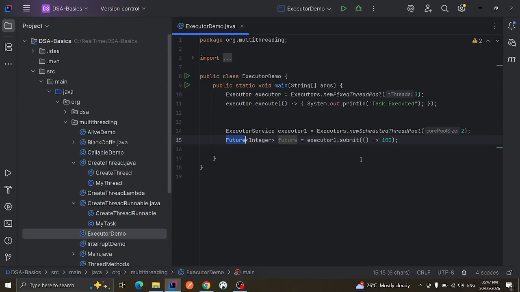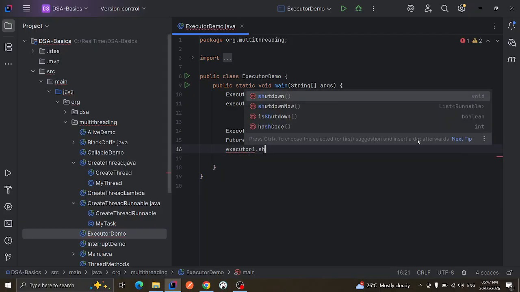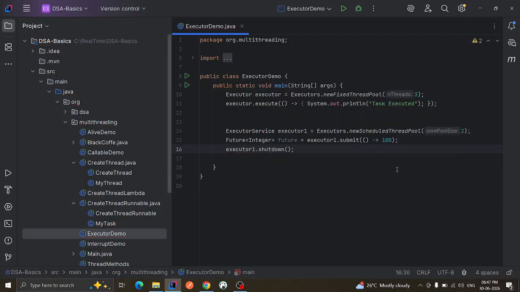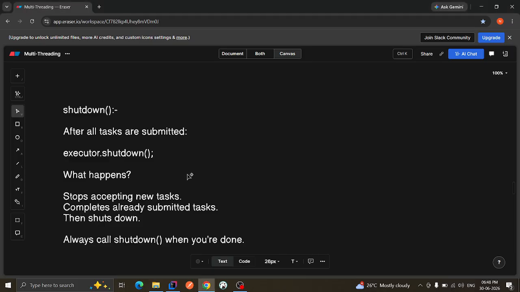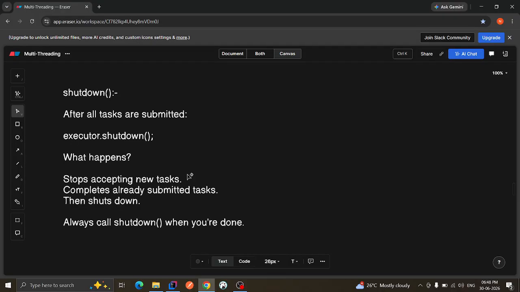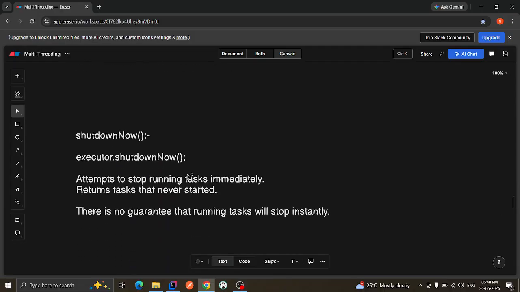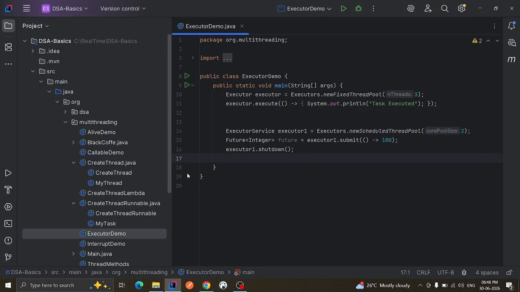So for example, you can see after this job is completed, I will call executor1.shutdown. That's it. It will shut down and it will not accept any new tasks. So it is always recommended to call shutdown once everything is done. Okay, remember that. And now we will discuss the shutdownNow method.